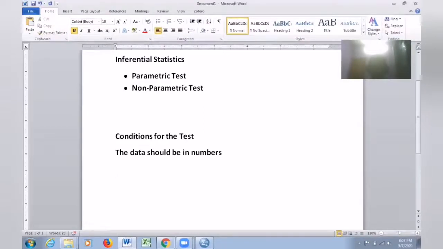It should be numbers. And secondly, the data you have collected should be normally distributed. Only when the data is normally distributed and the data is in numbers, you can go for a parametric test. When your data is not in numbers, that means you have collected either ordinal data or nominal data, you can go for a non-parametric test. Or the data you have collected is in numerical form, but it is not normally distributed, then also you have to go for a non-parametric test.